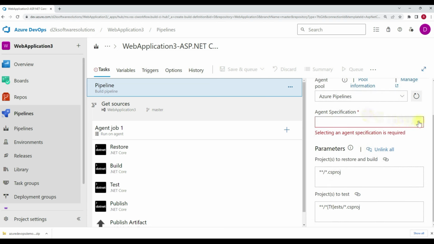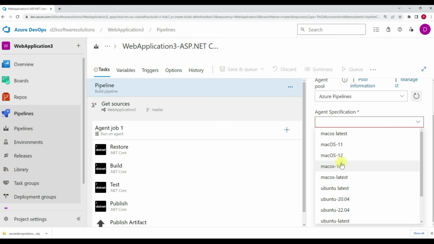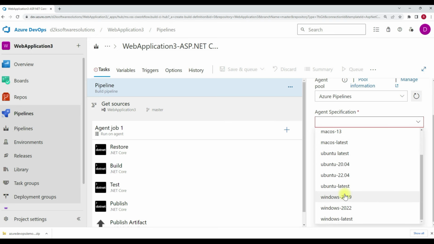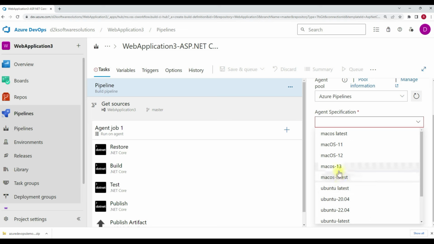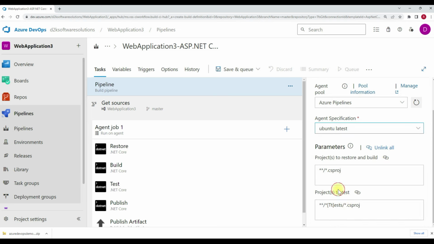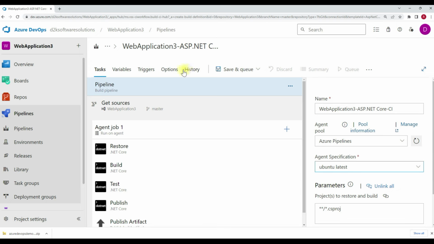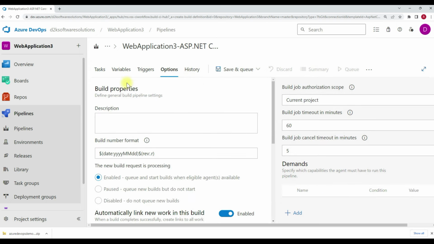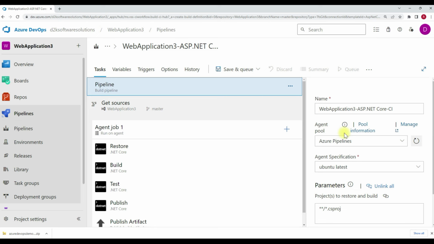So what is the agent specification? You can specify macOS, Ubuntu, or Windows. For this example, I am taking Ubuntu latest. So that's all about the different options. If you go in depth, there are a lot of options you would need to change here. This is just a starting demo, so I'm not going into detail. I'm showing at a high level how we can create a build pipeline using the Classic editor.